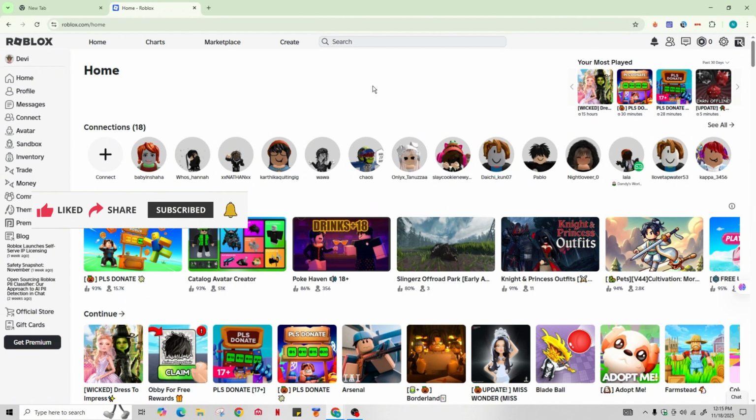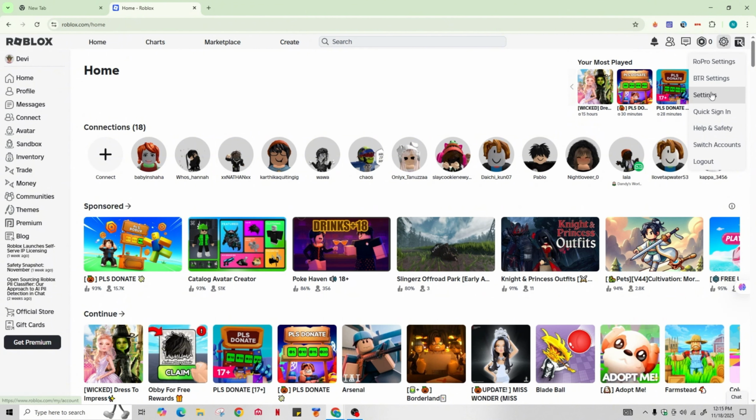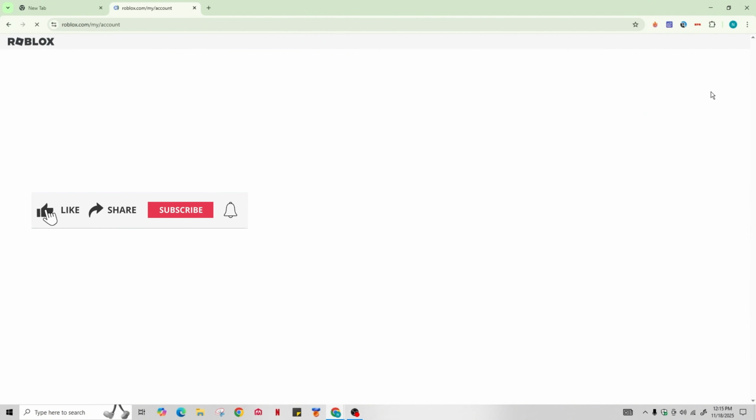First of all, you need to go to the official Roblox website and log into your account. After that, tap on the gear icon in the top right corner of your screen, and from the drop-down menu that appears, tap on Settings.